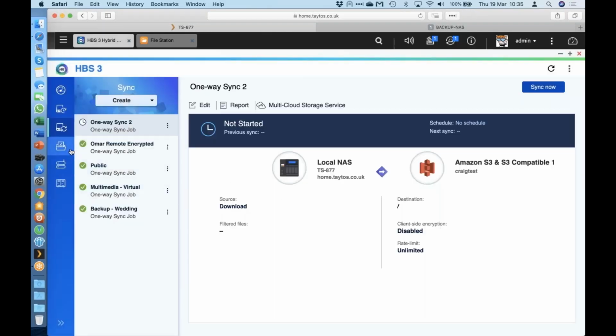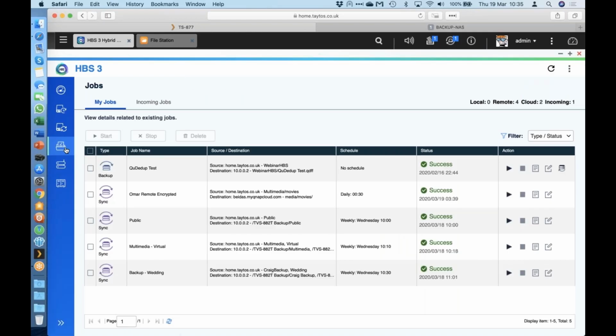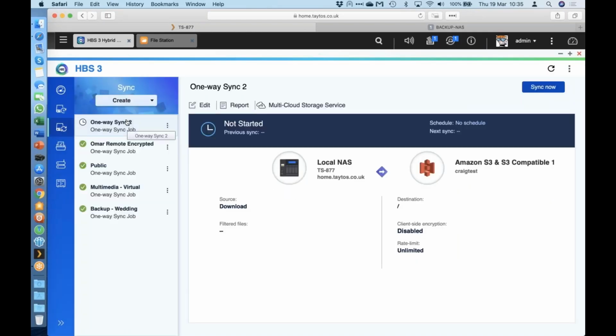So that's now created another job. If I was to go down to the job section, I might still be creating it. So there we've got the job there. Now I could go in here and I can click sync now. Very easy to set up a different backup job there.